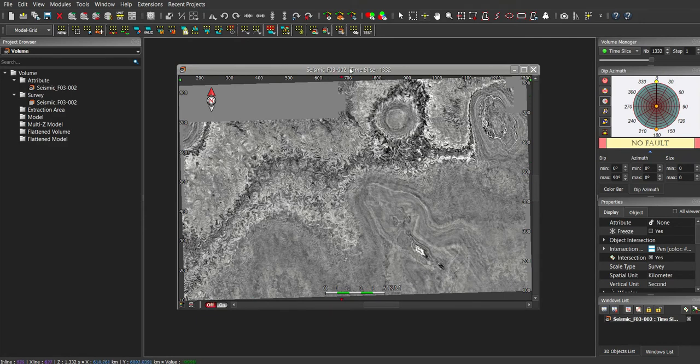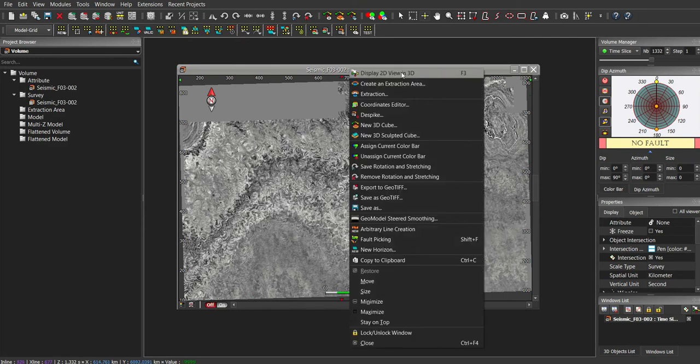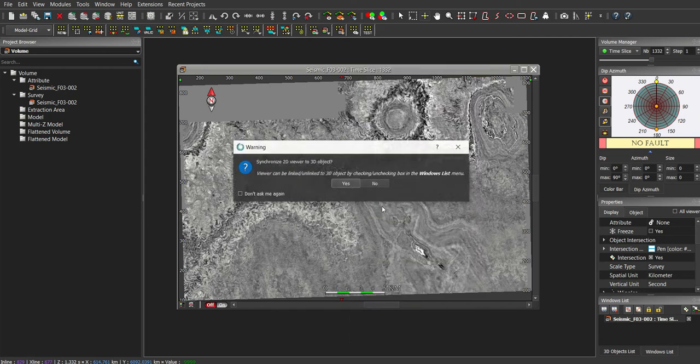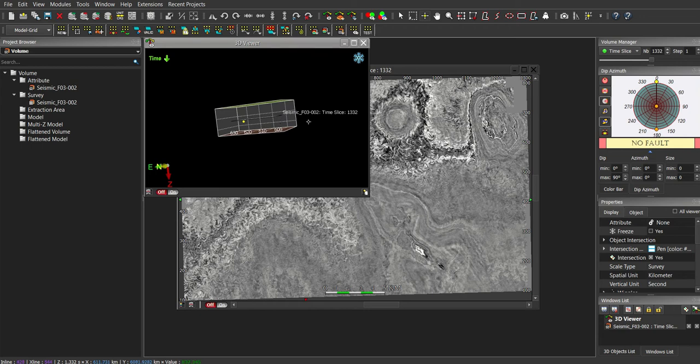The same thing you can look at in the 3D display. You can display the 2D view in 3D. You have to synchronize the 2D viewers to the 3D object, so you can say yes. Over here you can see.